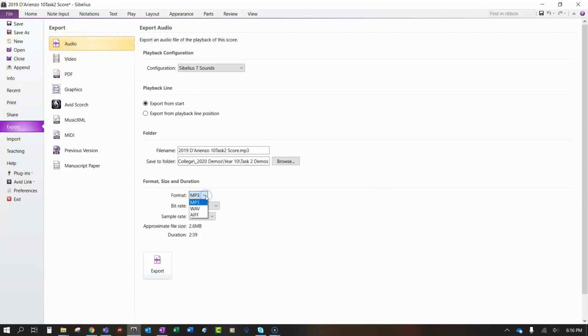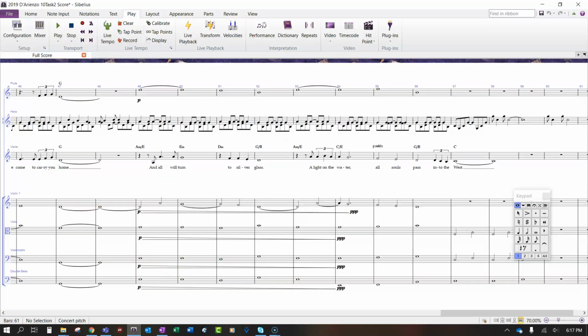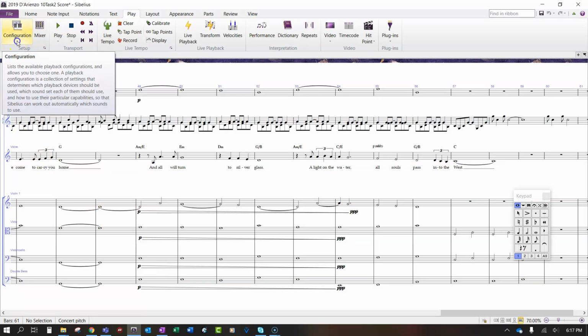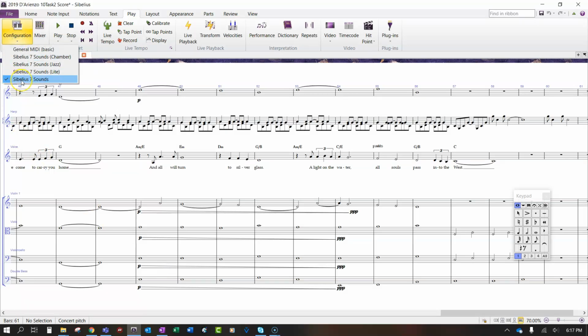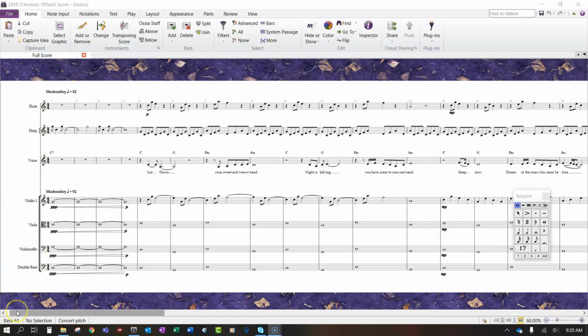You can choose MP3 or WAV. You'll notice WAV file is about 5 times bigger. That's because it's a higher quality file, so that might be something you could consider. And you just press export. That took about 8 seconds. I forgot to mention that you want to have the Sibelius 7 sounds on in the play configuration dropdown. So I'm ready to start showing you the other recording options.